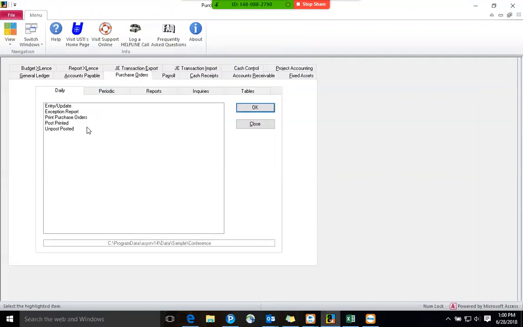It's got the same look and feel, so things you do on a daily basis, we've got those grouped together. Things you do more of once a year or once a month might be under the periodic tab. We'll take a look at some of the reports today, we'll look at the inquiries, and then we'll also cover the tables.